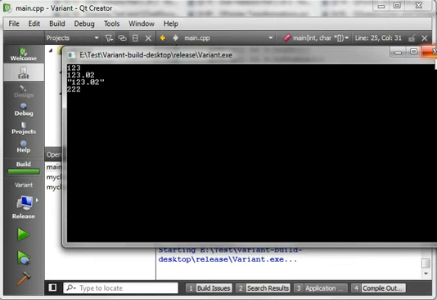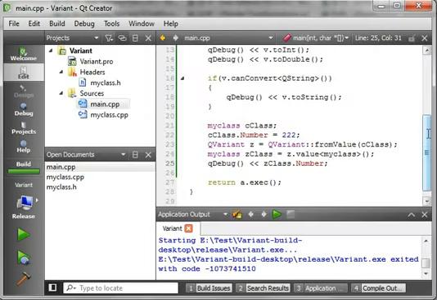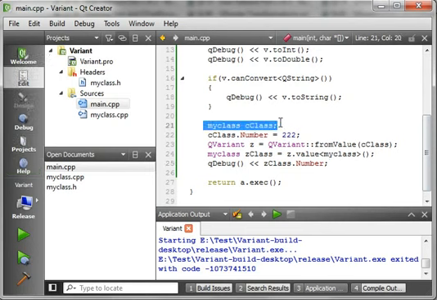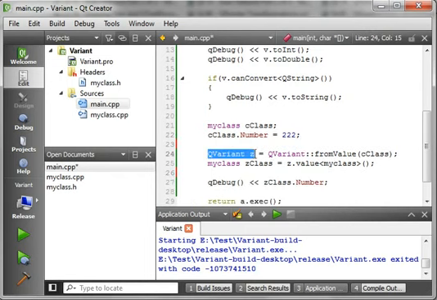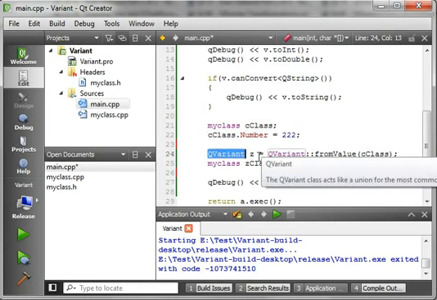Now how did we get to that point? A little review is in order here. Alright, now we have our class. We've got a public variable. We're assigning 222. Don't ask me why, just kind of how the brain was working. And then we're making a variant, and we're putting that class inside the variant. Think of QVariant as a container. It's a box that you put things in.